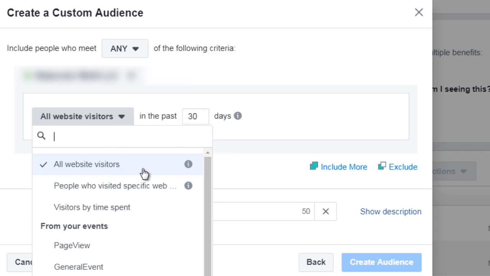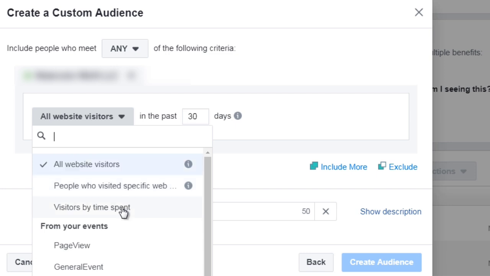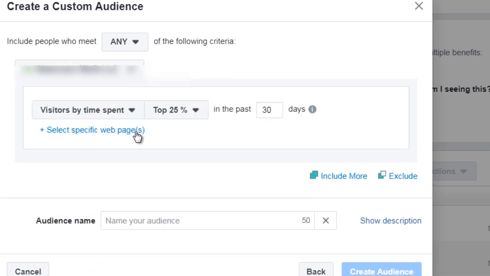So it's all website visitors, or people who visited a specific web page, or they spent a certain amount of time on your website. And this is really good to have just in case somebody visits really quickly and then leaves. You're most likely not going to want to create a custom audience of somebody who comes to your website and within 5 seconds leaves. You would rather create a custom audience of people who perhaps came, spent about 10 minutes or more, and then you could create a custom audience on that because that usually means that they are interested in what you have to offer.